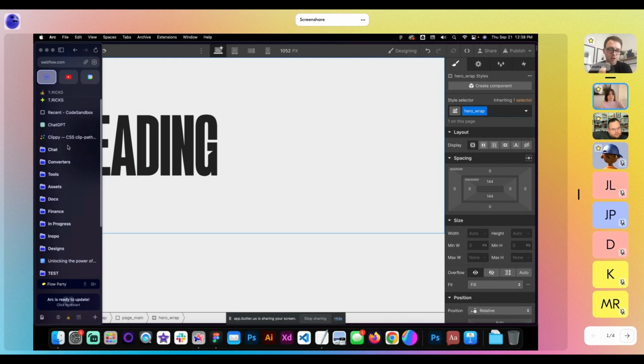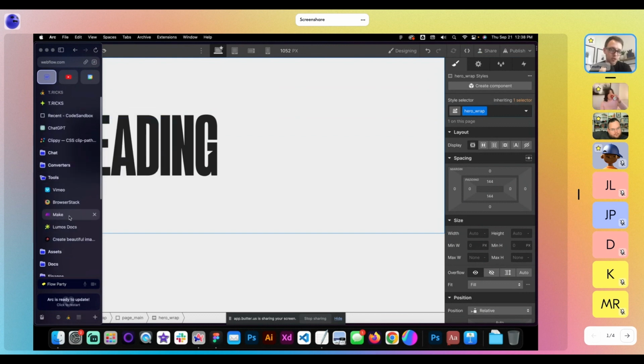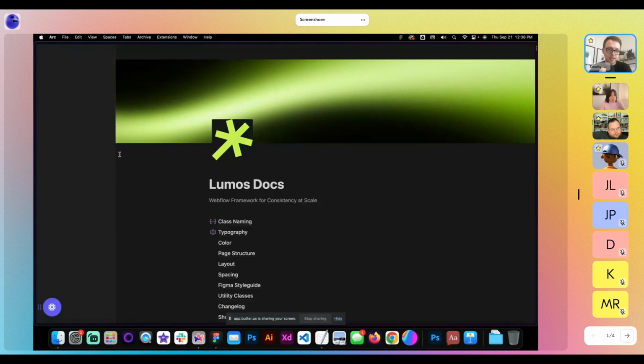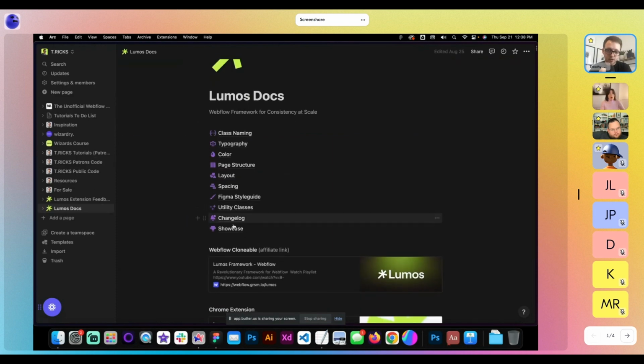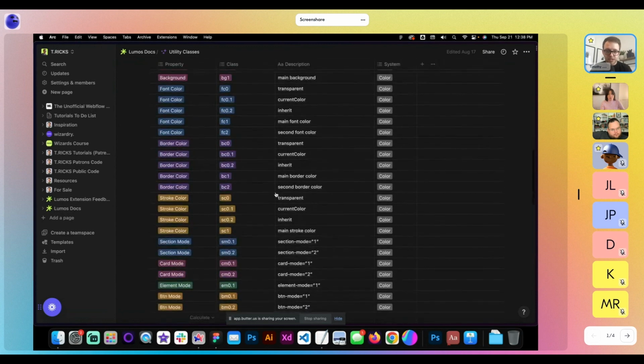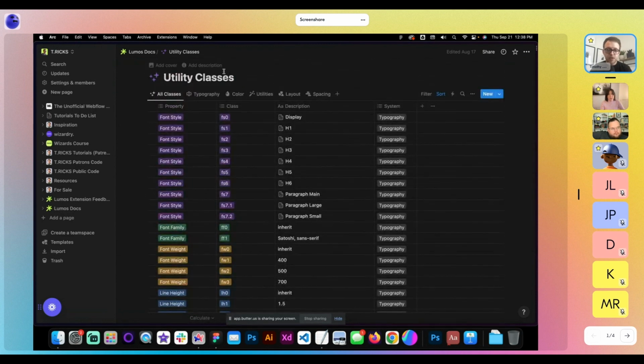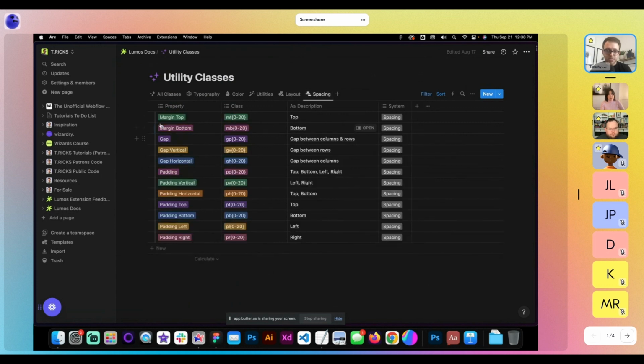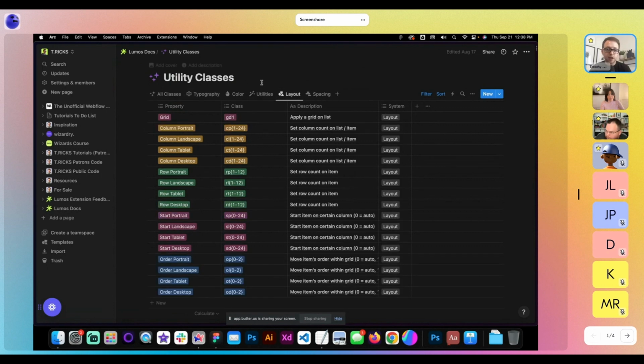Yeah, so they're all in the extension, and also under the Lumos docs, if we head to the utility classes. So this is a list of every utility class available in Lumos, and you can also filter them down by type. So if I'm only interested in the spacing ones, for instance, these are all the spacing utilities available in Lumos: margin top, margin bottom, padding bottom, padding top. So everything I'm covering today is in here, and just a list of all utilities.